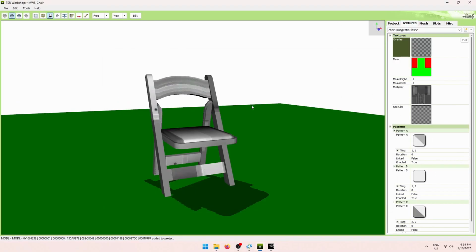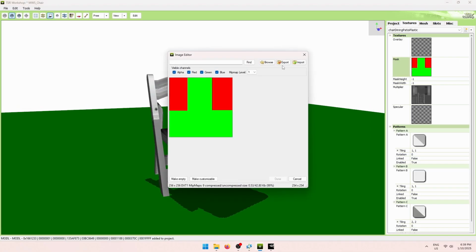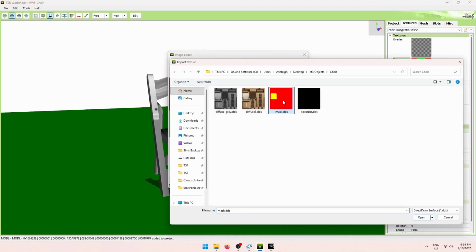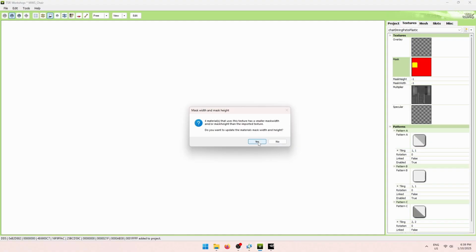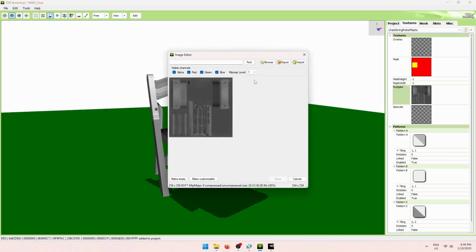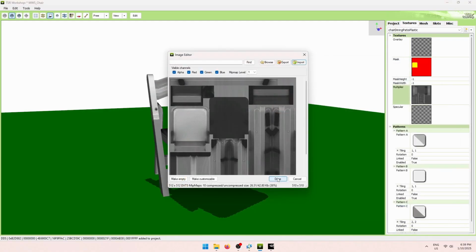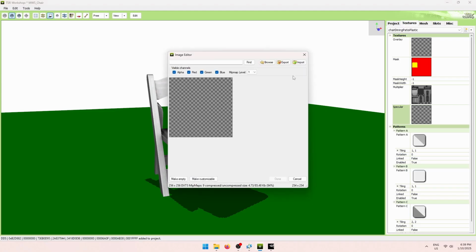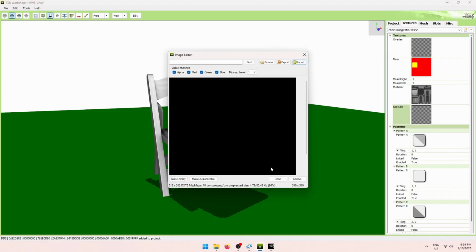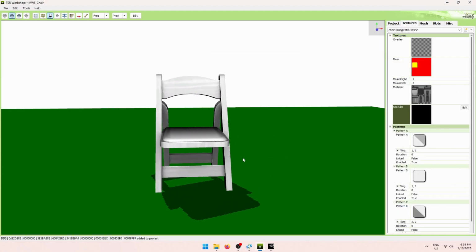Okay, so now we can import everything. Let's import our mask. And multiplier. And specular. Cool, so we have a very white looking chair.